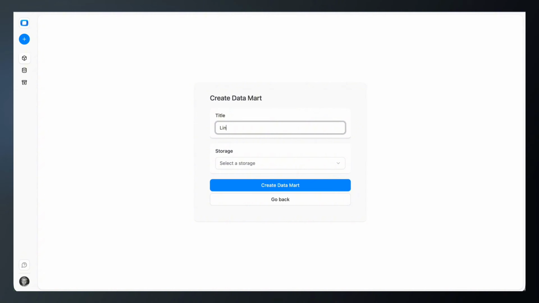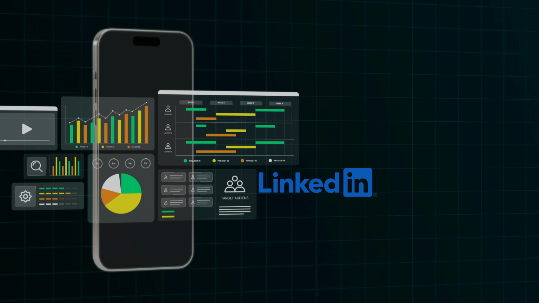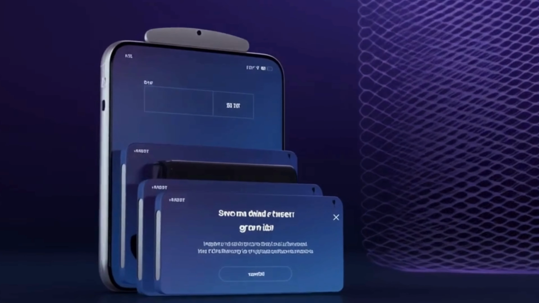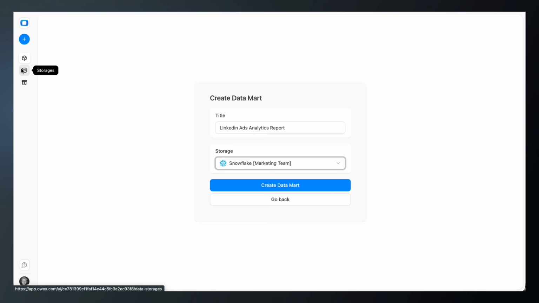Now, let's build it. I'm starting inside OWOX Data Marts. The first thing I'll do is create a new data mart and give it a name. This data mart will represent our LinkedIn ads analytics report, impressions, clicks, spend, this kind of data. I'll go for the creative level granularity, but you can go with campaign or campaign group level granularity as well. Instead of thinking in terms of connectors, think in terms of data assets. Here I choose Snowflake as the data storage. You might need to start from setting it up under data storages in the left panel.